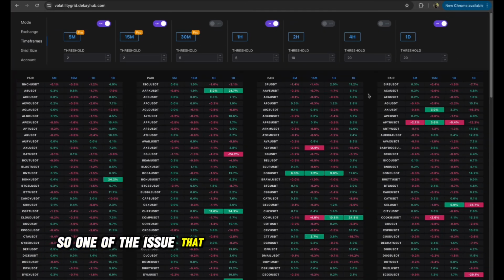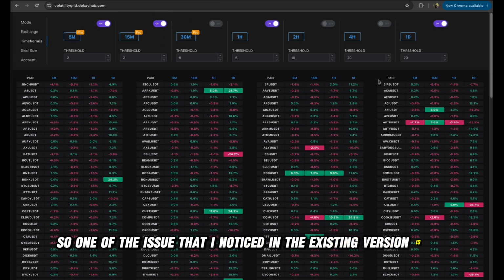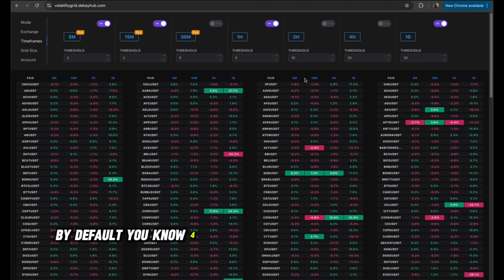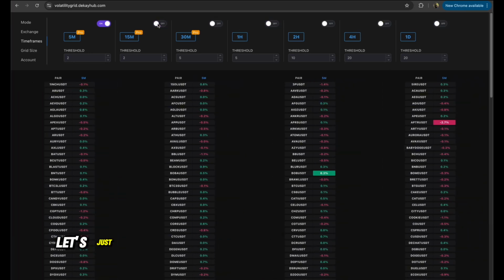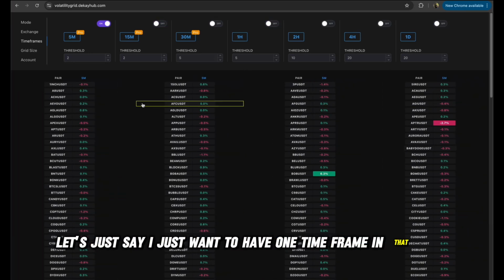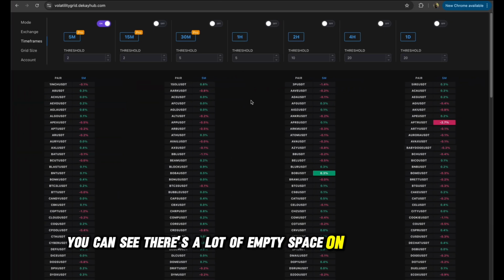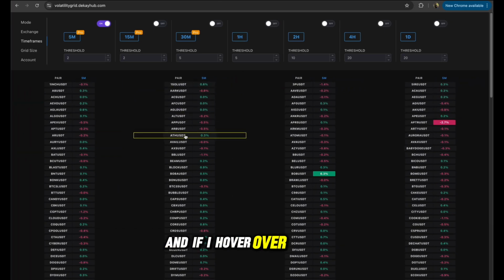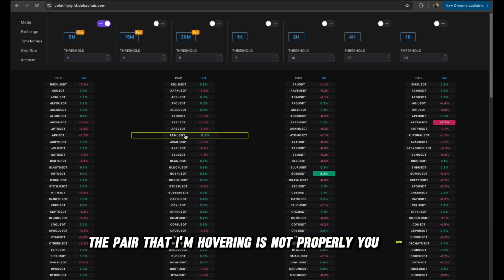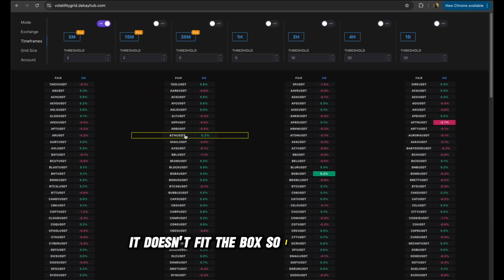One of the issues that I noticed in the existing version is, by default, 4 time frames is what most of you would have. But if I turn it down to, let's just say, 1 time frame, you can see there's a lot of empty space on the dashboard. And if I hover over the coin, you can see even the box that surrounds the pair I'm hovering doesn't fit properly. So I fixed this issue.